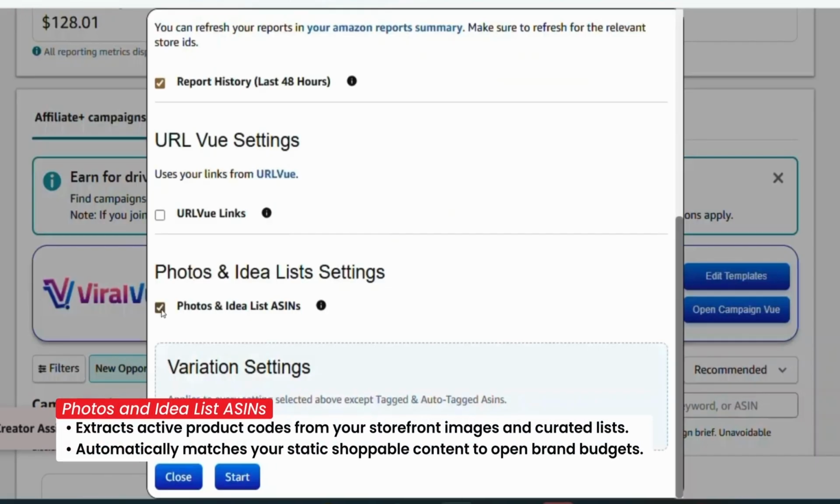What this does is it scans any shoppable photos or any idea lists that you've published on your storefront. ViralView will collect those product codes and match them against available campaigns.